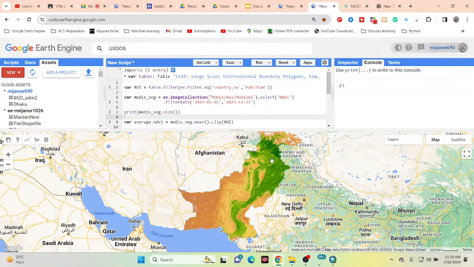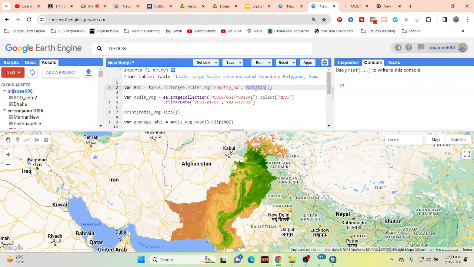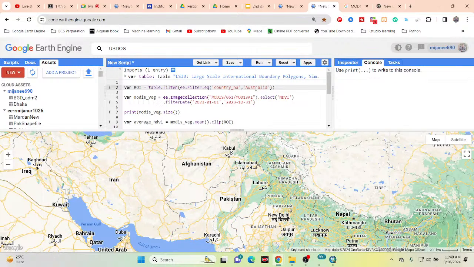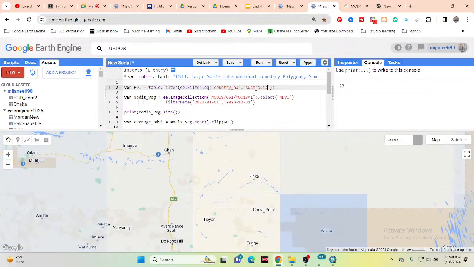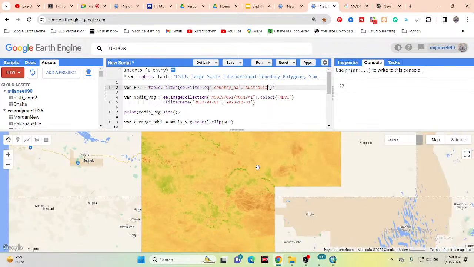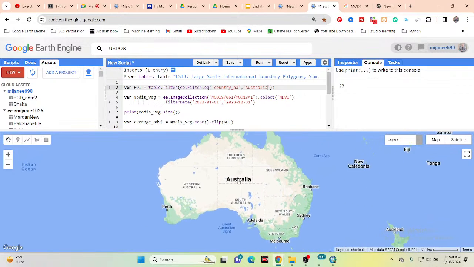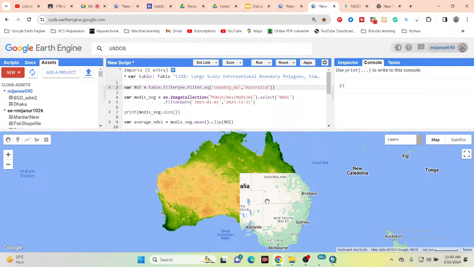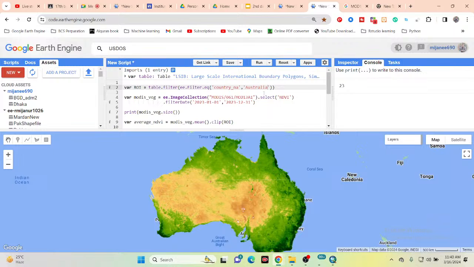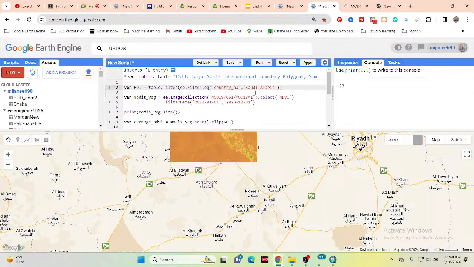Here we can see the NDVI map. For any country, you can simply put the name, then we can get the result. Suppose I simply put here Australia. So now we can get the NDVI map of Australia, year of 2023. For any country, suppose I put here the name Saudi Arabia. So now I can get this NDVI map of Saudi Arabia.